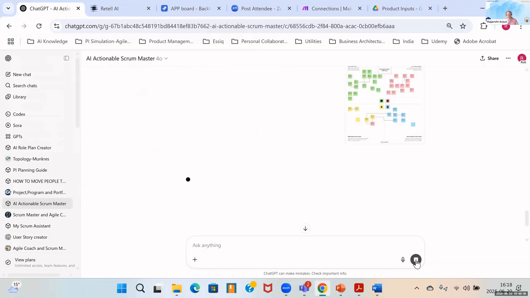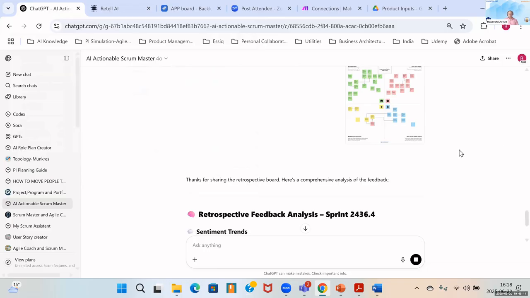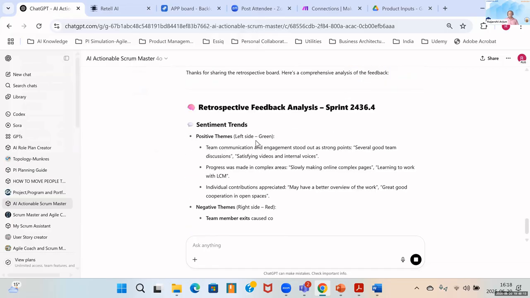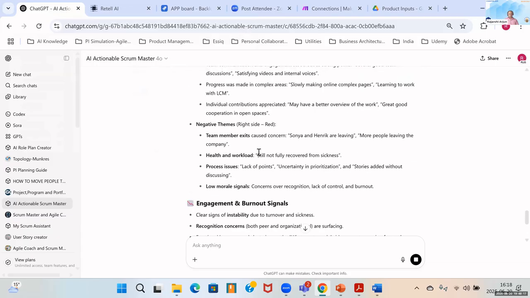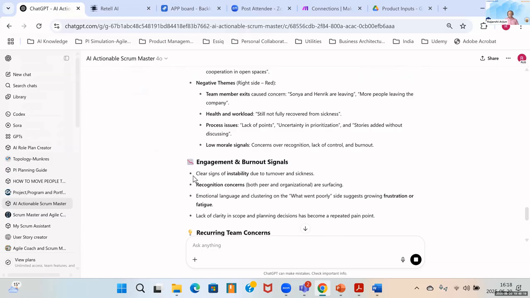Now it's trying to do a sentiment analysis, the positive sentiments and the negative sentiments, right? So it generates that, and then it says that there is a clear sign of instability due to turnover and stress, right? Looking at the comments from the retrospective and from the burn down chart, it's trying to analyze the emotional language that is written down in the Mural boards.